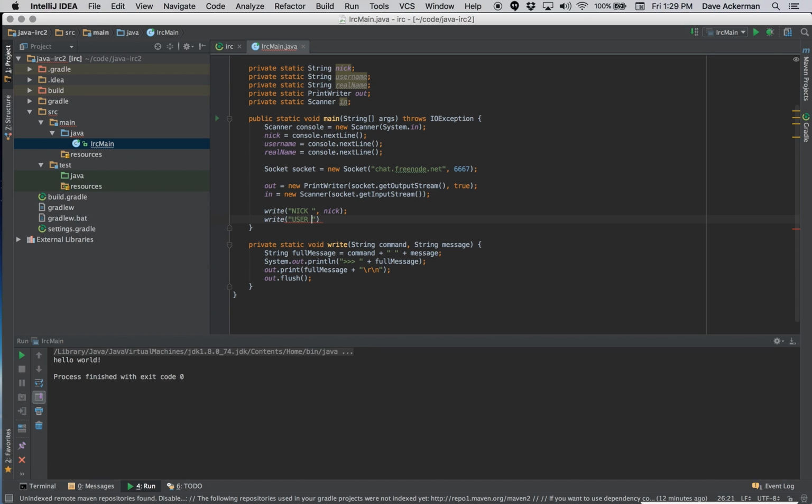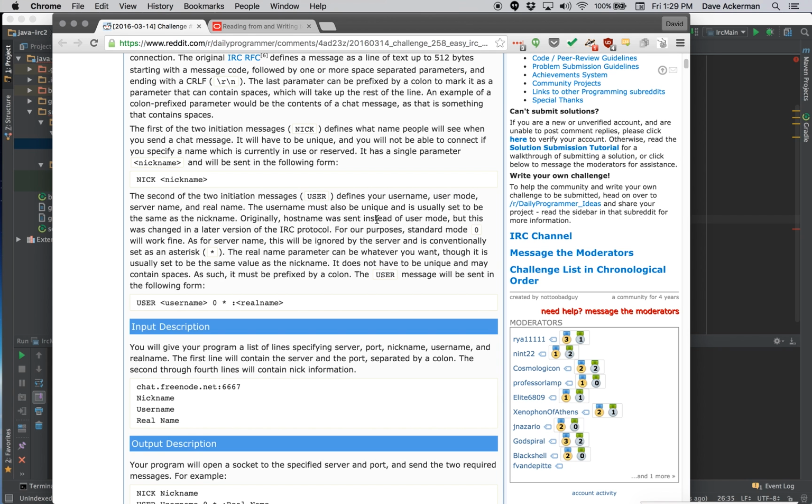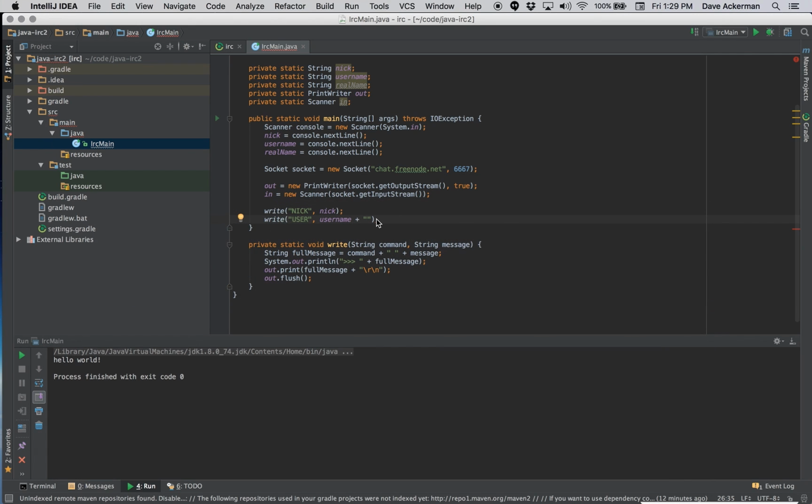Right, user. Right, that doesn't need a space. And then we're going to do the username plus, what is it again? I forget. Username space 0 star, and then the full name with a colon before it. Real name. Great. Okay, let's see if this actually works. I really have no idea.